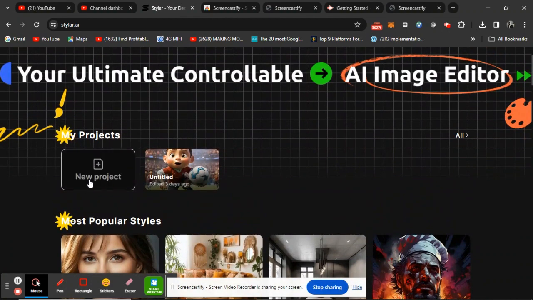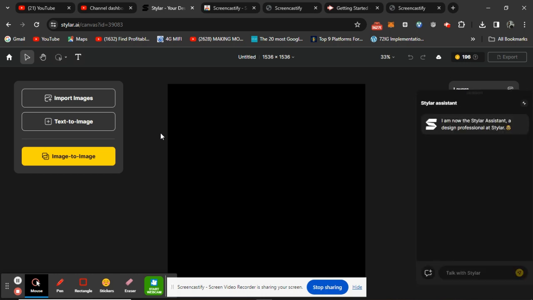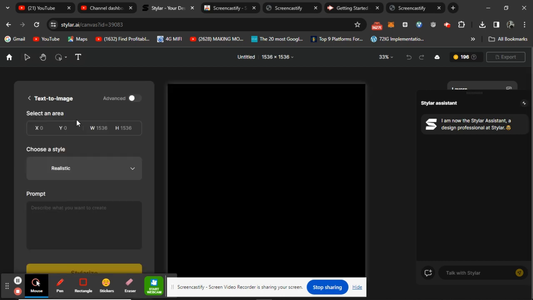What you just need to do is to click on new project. When you click on new project, it's going to prompt you on whether you are going to be importing images or you want to go to text to image. I'm going to create another video that will show you how to use import images, but just for today let us just use text to image. Just click on text to image.